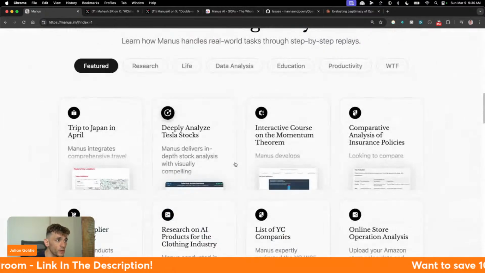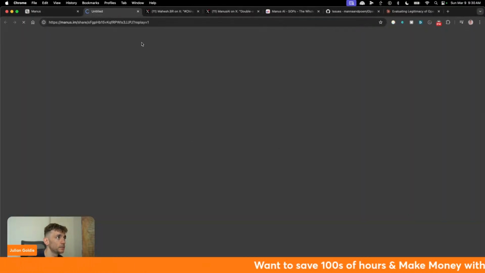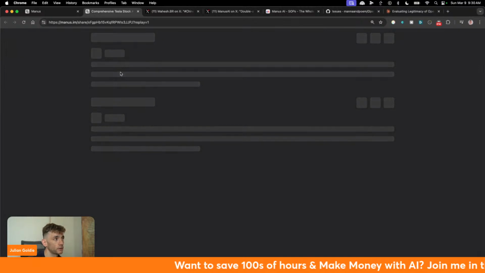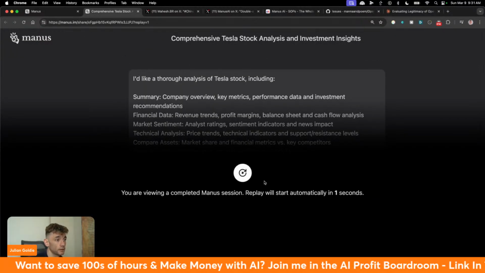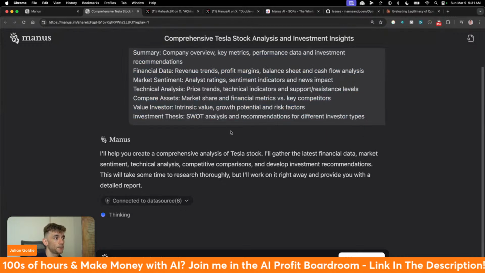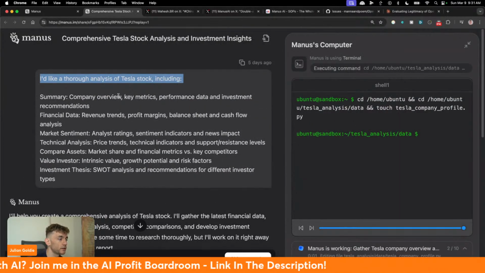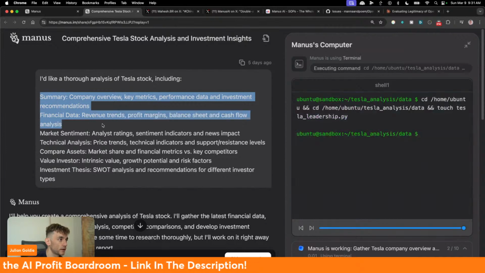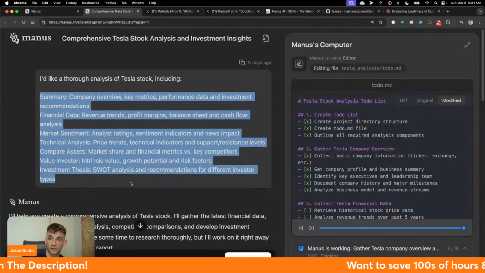Here's an example of how it works. If we click on deeply analyze Tesla stocks, we can see a demo of how it works. We'll play this right here. Basically the prompt here is, I'd like a thorough analysis of Tesla stock, including a summary, financial data, market sentiment, technical analysis, value investor, etc.